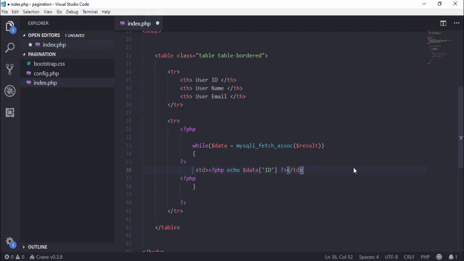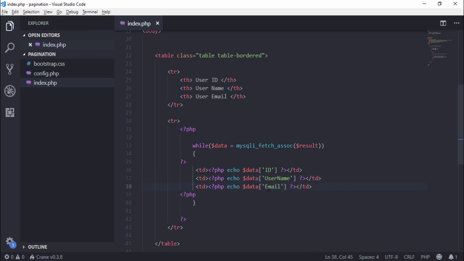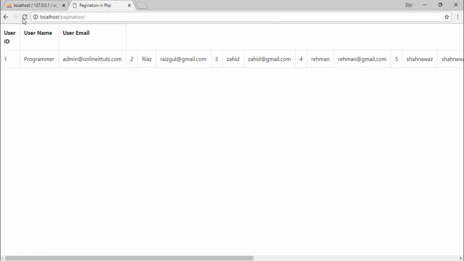Now the second one is user email, username. Third one is email. Okay, save that and open the browser, refresh the page.